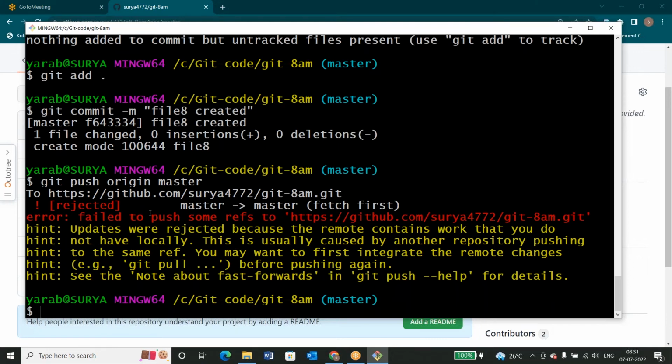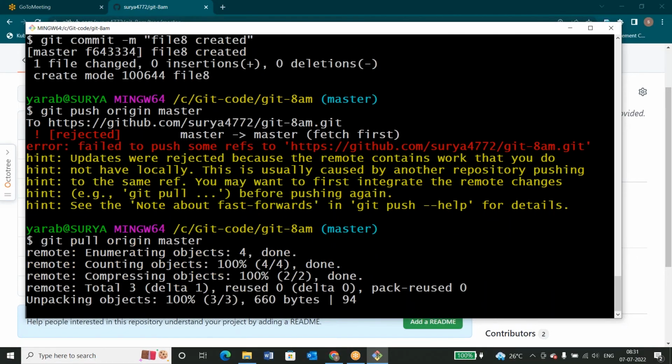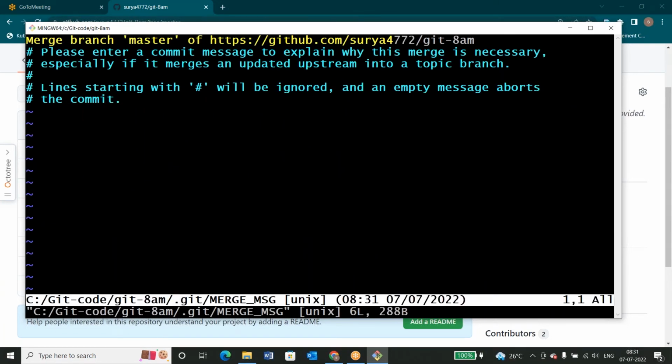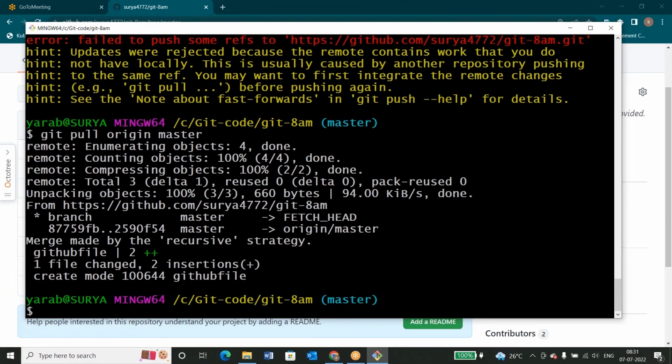Now what we have to do is first execute the pull command. So I'll use git pull origin master, and click enter. It will display a file, so what you can do is press escape, colon q, for quit. It will automatically come out of that file.